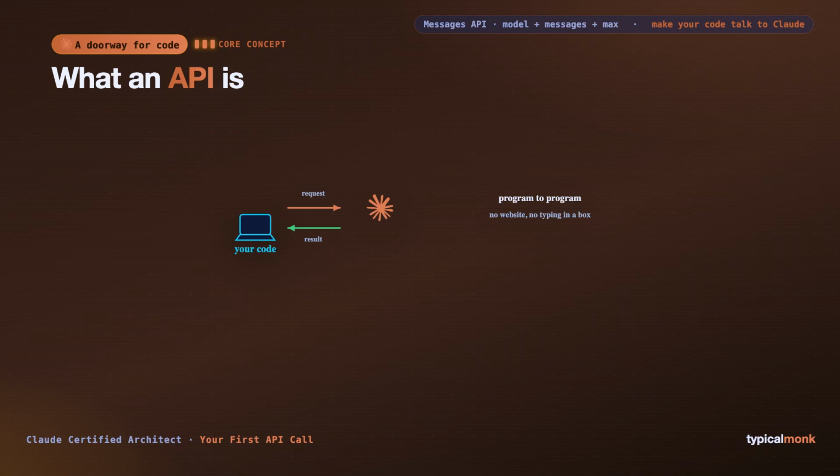In our case, your program is on one side, Claude is on the other, and the API is the doorway between them. Your code passes a question in, and Claude's answer comes back out. You never touch a website or type into a box. It is all program to program.